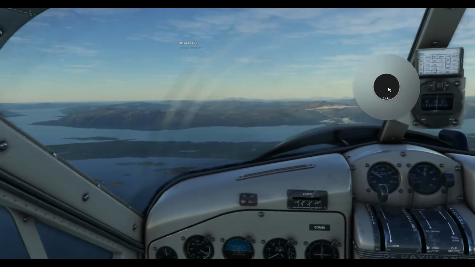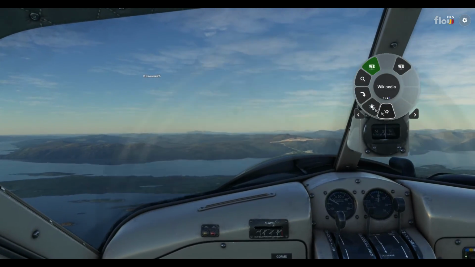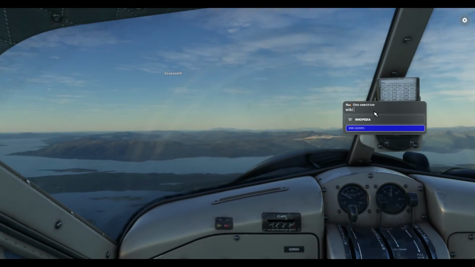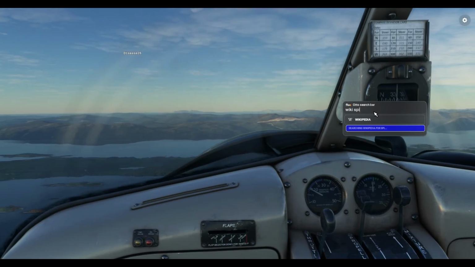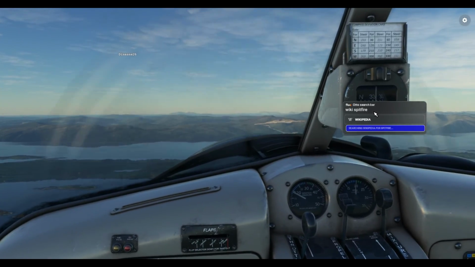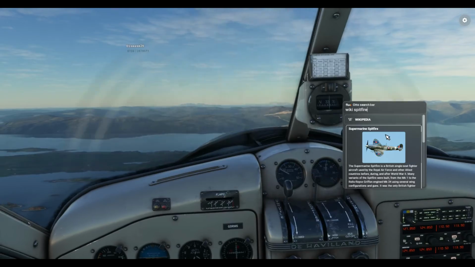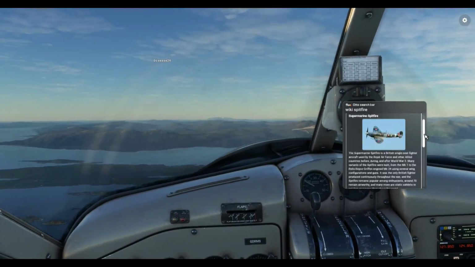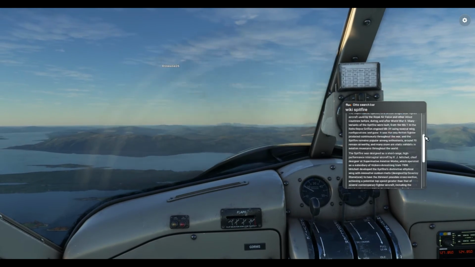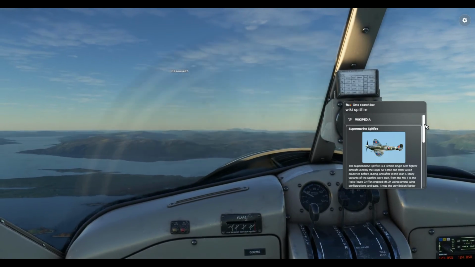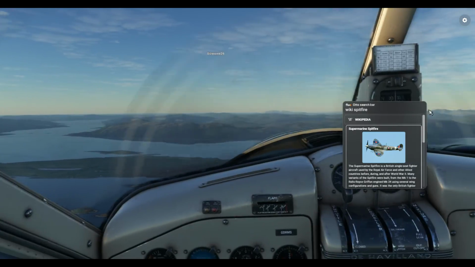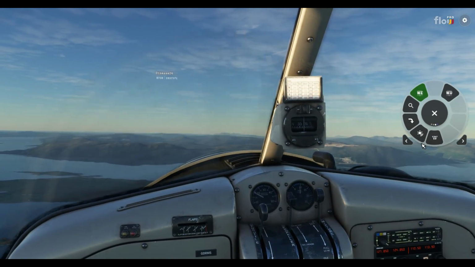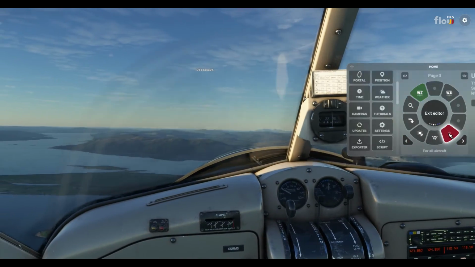What else have we got? Let's bring the wheel back up. We looked at that, we looked at that, we looked at that. Wikipedia. Let's see what it does. Oh, it even has pictures. Look at that. Amazing. So you can search Wikipedia from within the sim. That is just amazing. Wow. Okay, what other things have we got?